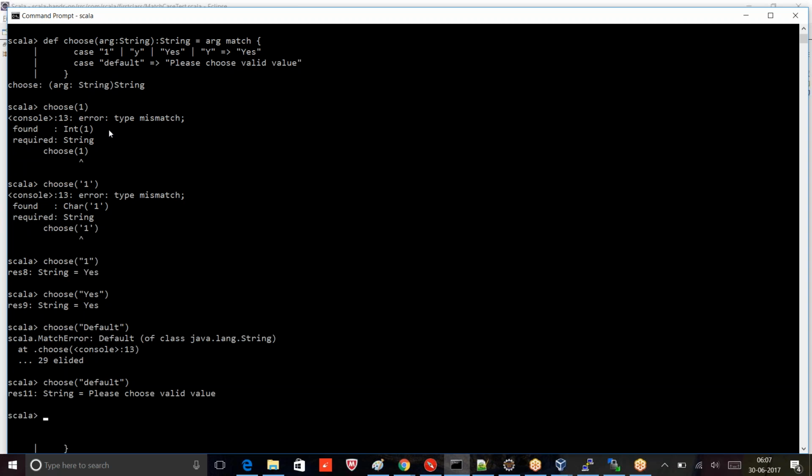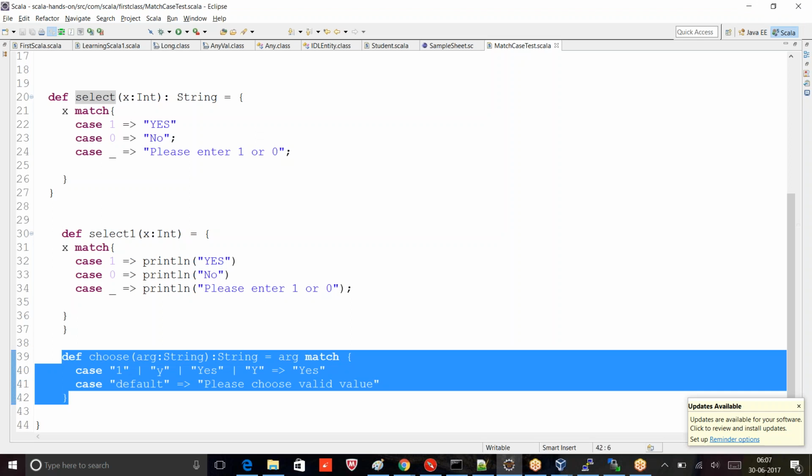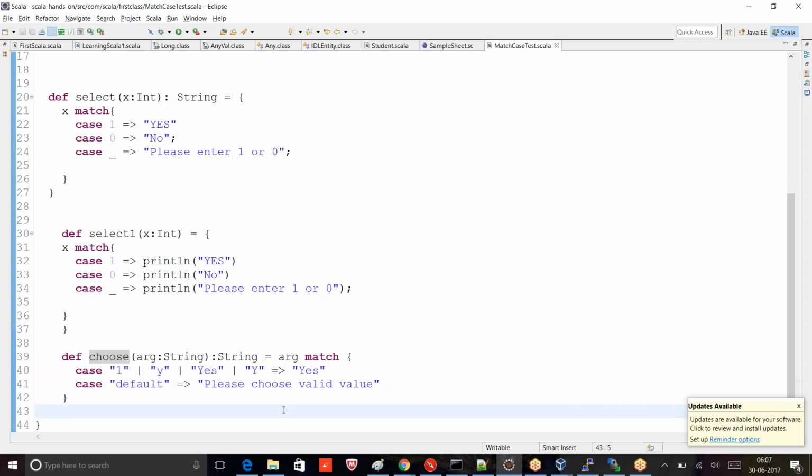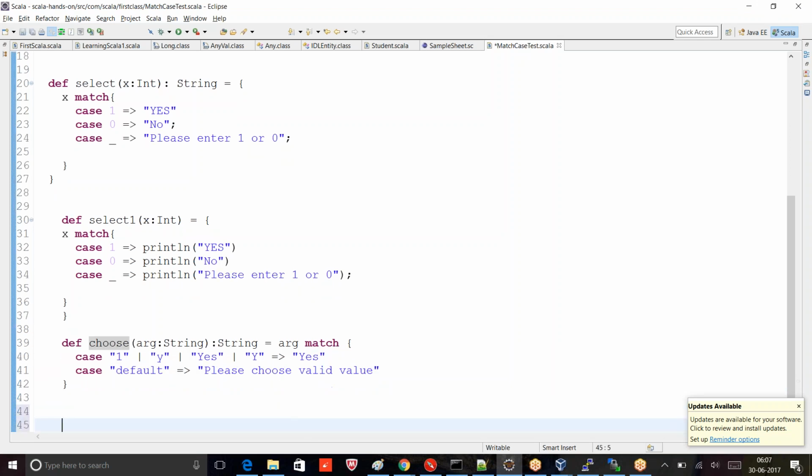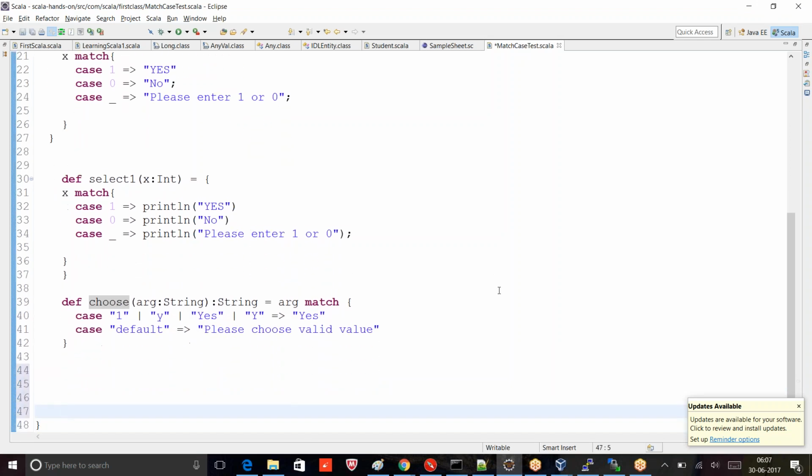Not only this, guys, we can use the pattern in different ways. Let's say I want to specify if the type is matched. We can call it a typed match, typed pattern, typed match pattern. Let me show you here. Def typed pattern.